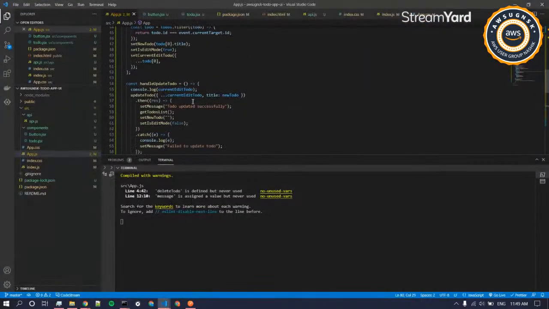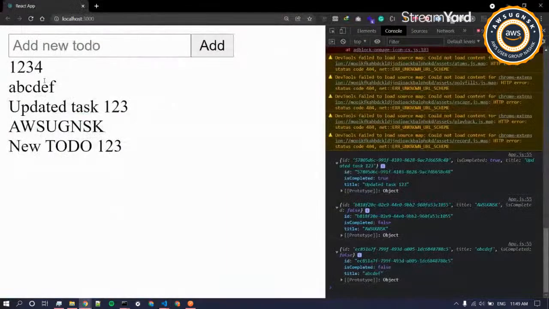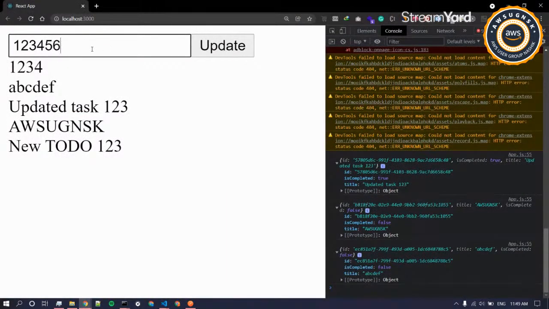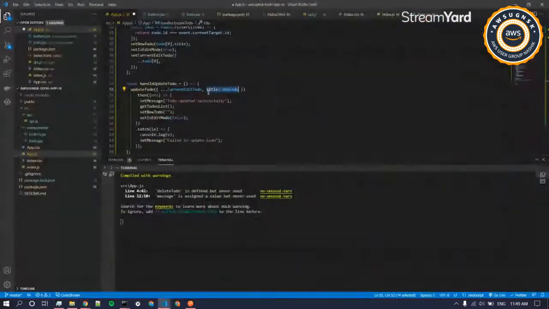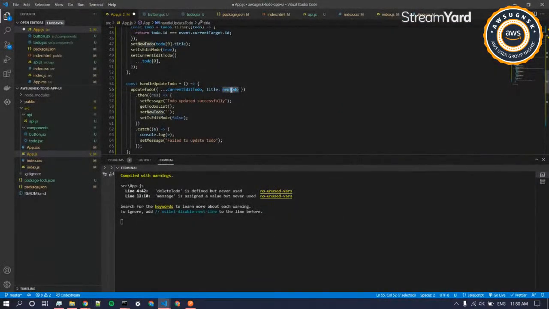Now we are using the same variable, spreading that same variable and getting all the keys, and what we are overriding is only the title. So what is the title that the user will be updating? Let me type 5678 here, and once we click on update, it will take all the attributes from the previous to-do. The id and isCompleted will be taken from the previous to-do, and only the title will be taken from this text field.